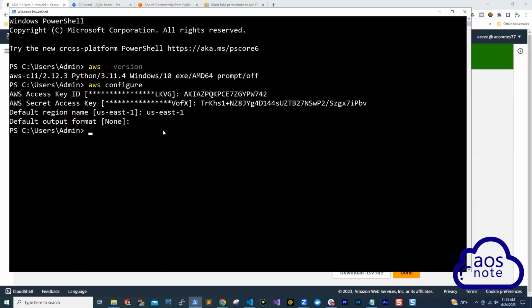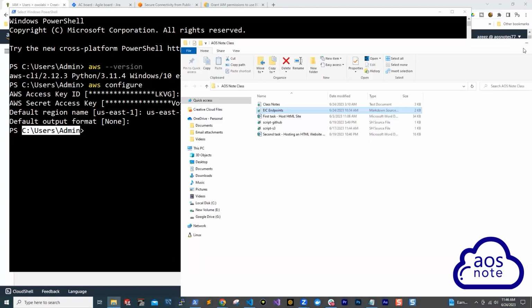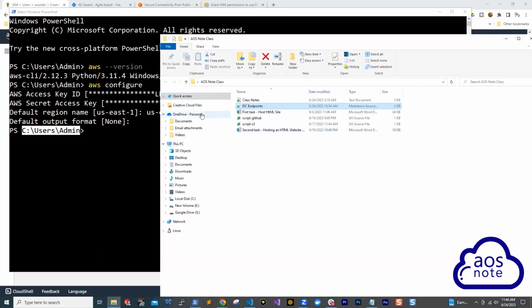Remember, I mentioned that running this command is doing nothing more than creating a file on your computer, and it is storing these credentials in that file. And the file is always in your home directory. So anytime you open the terminal on your computer, whatever path you see here, this is the home directory on your computer.